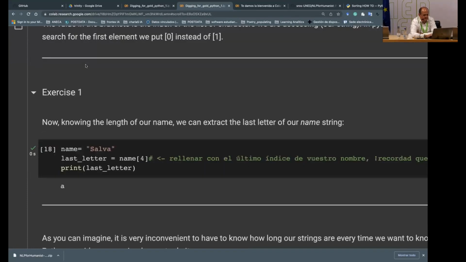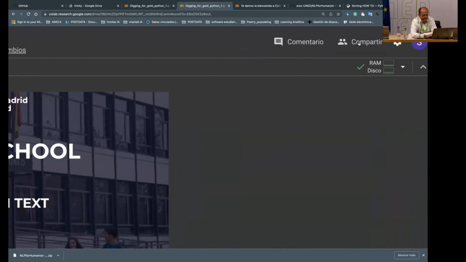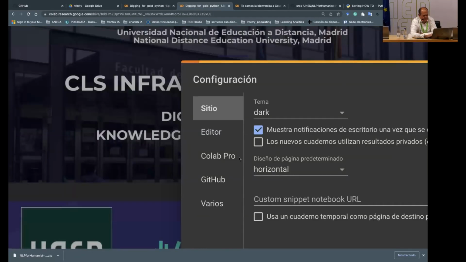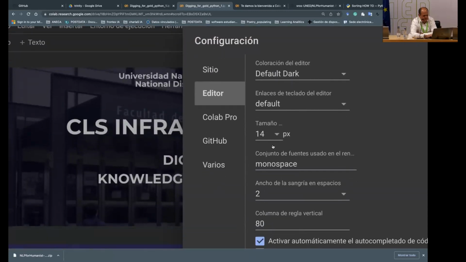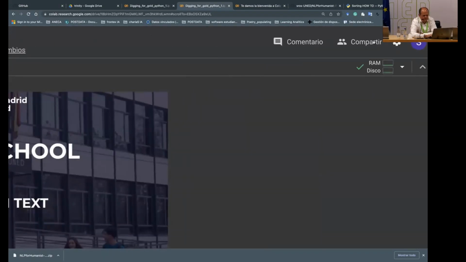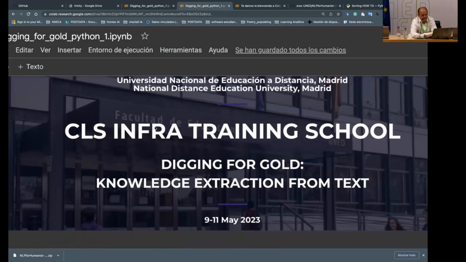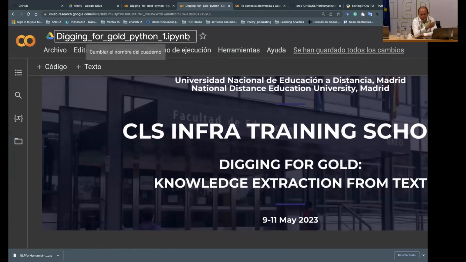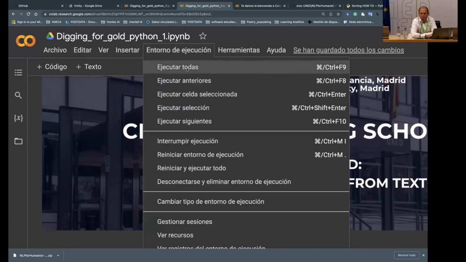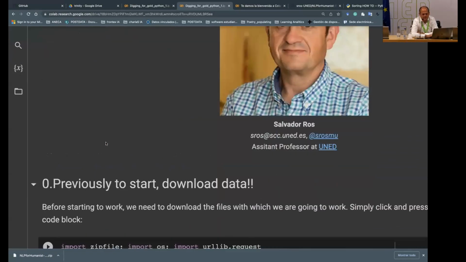What is here? This is in Spanish, but I think I can put it in English. Editor. Okay, there is a way I made the other day to change to English. You can change to English. Okay, this is an execution mode, something like that. You can say execute all. So if you say execute all, the notebook is executed once, the first cell, the second, and it's a fast way to repeat all the computations.